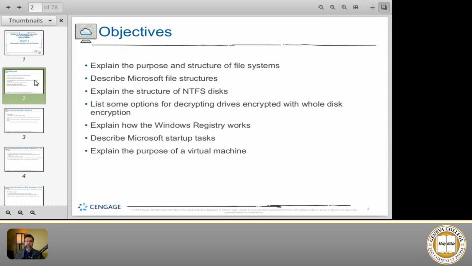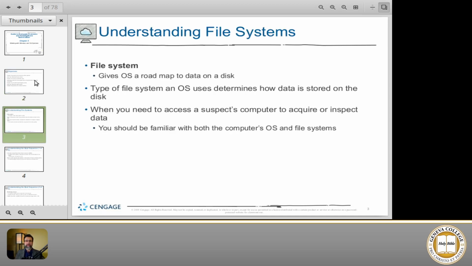So objectives, we've been through the objectives already and how all of this works, but we're looking at NTFS, Windows, registry, and a bunch of other options and see how these things work together.